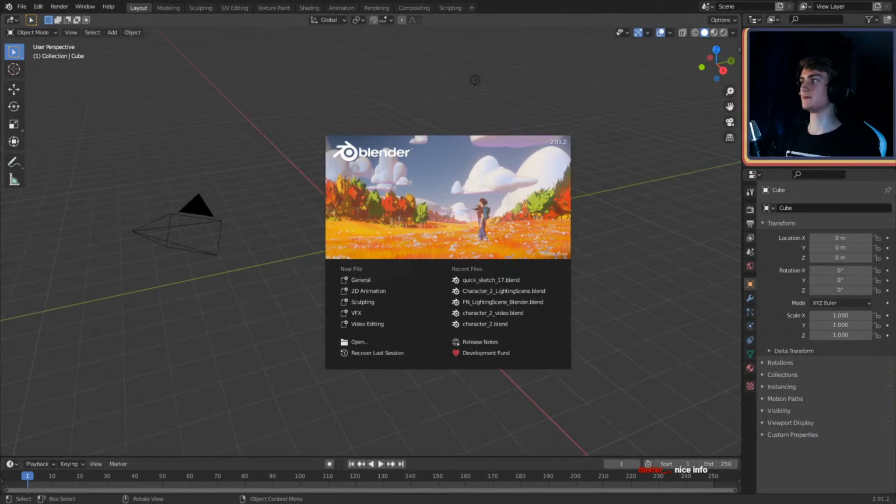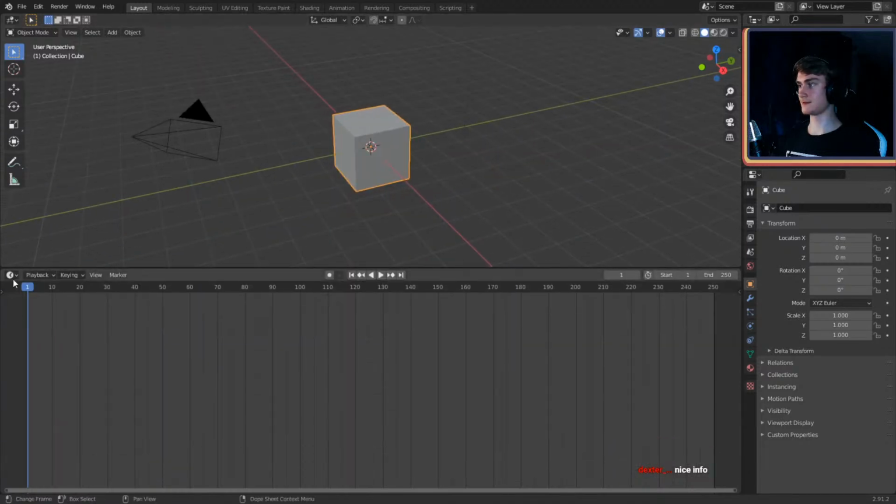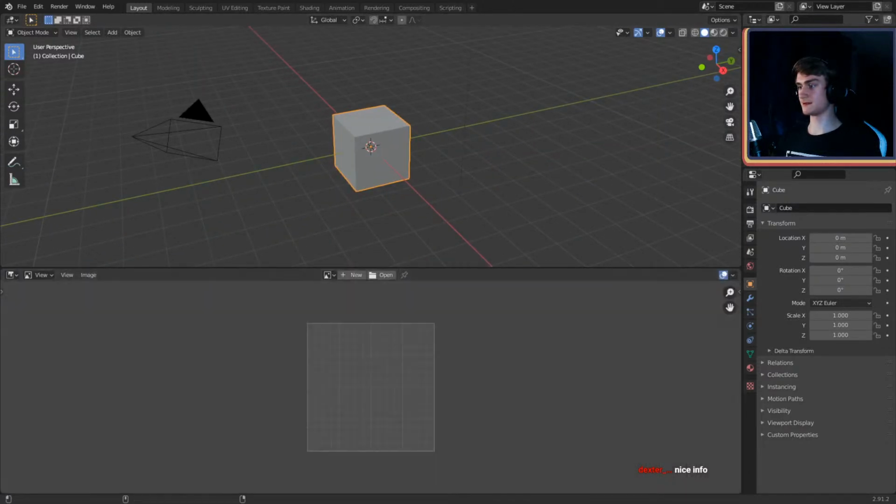Okay, so let me pull up my image. Image editor. Let's see, can I just pull it in there? Nope. Okay, let's download it and then I'll show you.